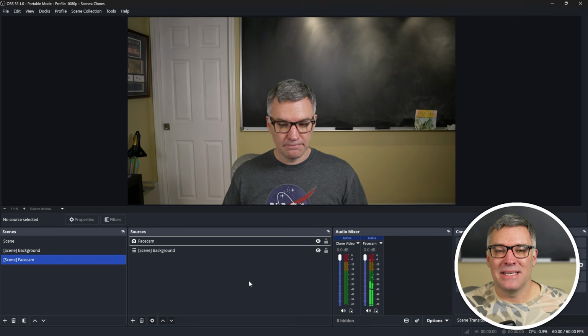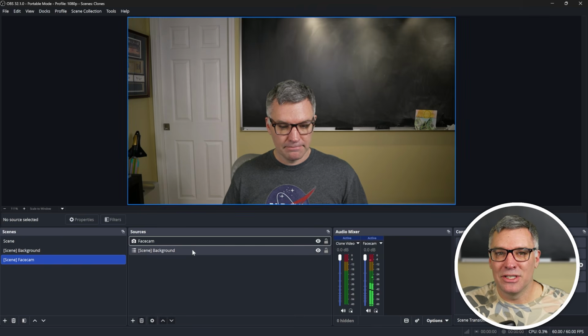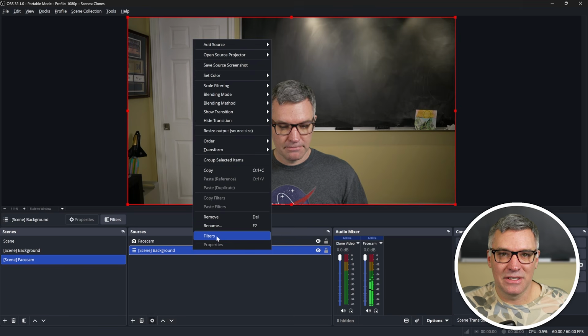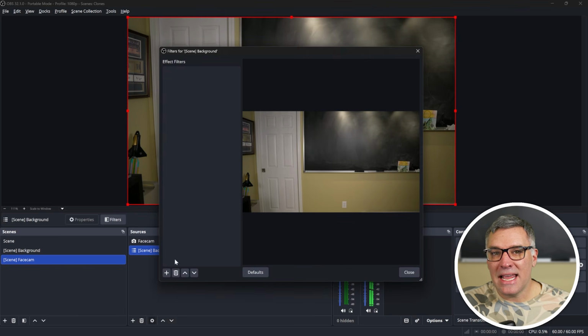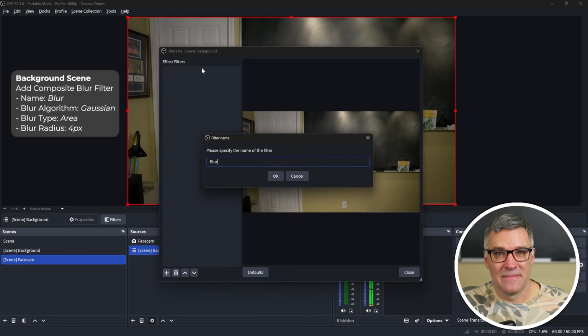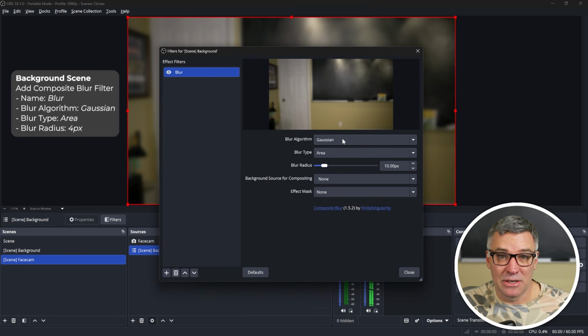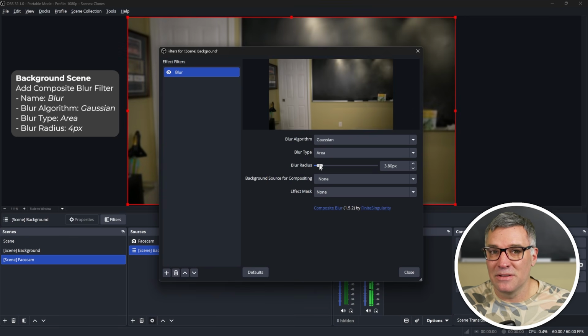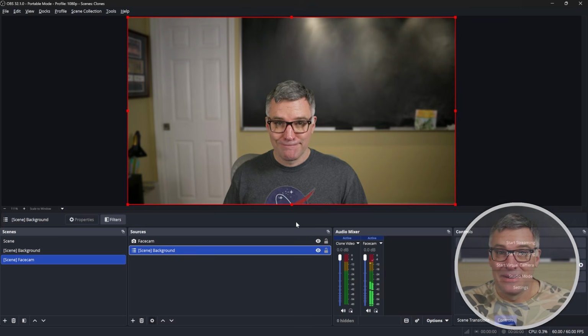In your face cam scene, right-click the background you just added and select Filters. We'll then add a Composite Blur filter and call it Blur. Select Gaussian for your blur type and adjust the blur radius until you get the depth of field that you like. For my setup, a value of 4 works great. This alone makes the scene look a lot better. But now, let's add that secret sauce.